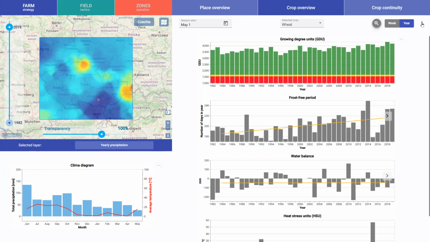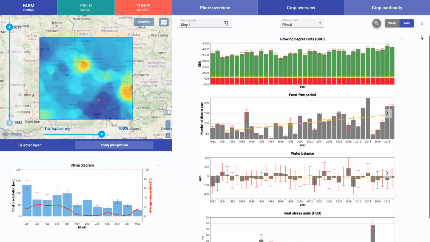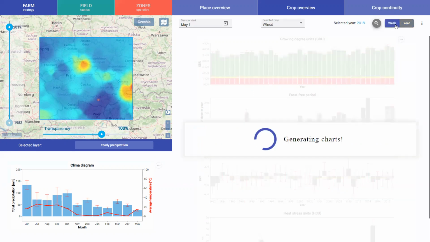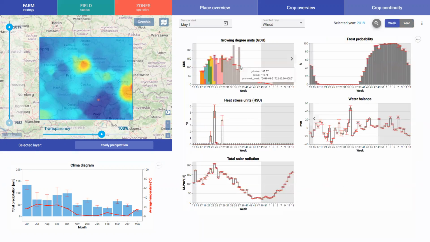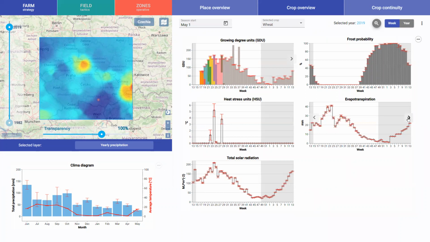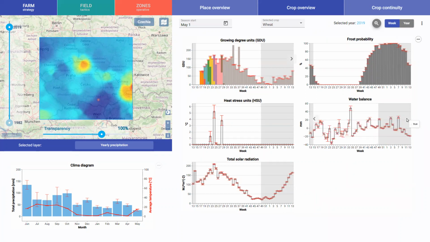The disadvantage of the data is actually the precision. We honestly provide the information about the precision. Sometimes, if we calculate the cumulative information, like the growing degree units here for a year, or we can switch back to the season view, it's not that much of a problem. But when we talk about typically water balance, we can see that it's a much bigger trouble, let's say.